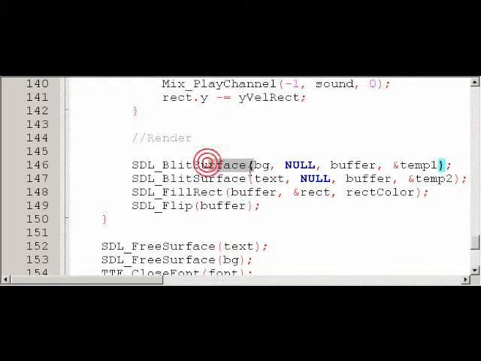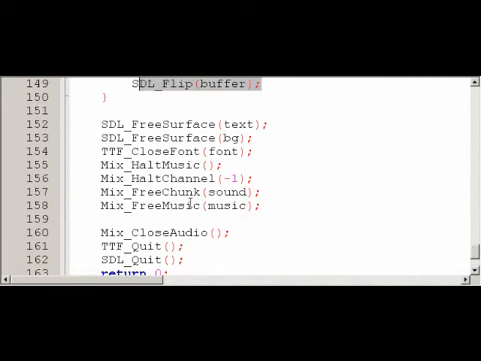Here's where I put everything onto the screen. So I just have some simple calls to SDL blit surface, fill rect to draw the rectangle of the screen, and then I update. And then again, here's freeing everything. Mix halt channel takes in a channel. If you put -1 in there, it halts every channel.